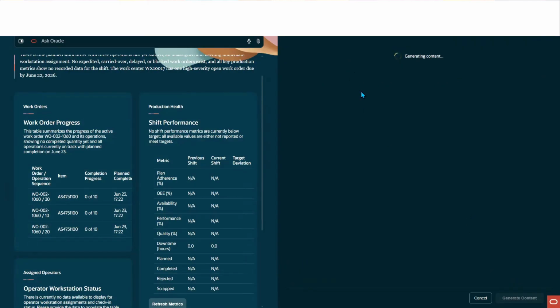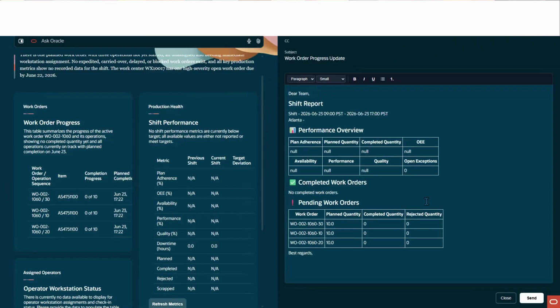I can put my email address. Once it's generated, I'll get this report in an email. All I have to do is put the email address in the To, and you can also put CC. You get a nice shift report. I haven't completed any work order in this shift, that's why it's showing 0. But once I complete it, all these fields will be populated. All I need to do is click send.